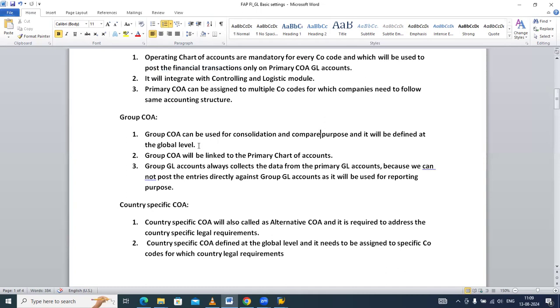So my client is expecting to check or analyze the report, right? At that point of time, it is very difficult for us to consolidate individually, right? So at that point of time, we are going to use this group chart of accounts for consolidation and compare purposes. Okay. And the group chart of accounts will be linked to the primary chart of accounts. So by using group chart of accounts, how are we going to do consolidation and compare?